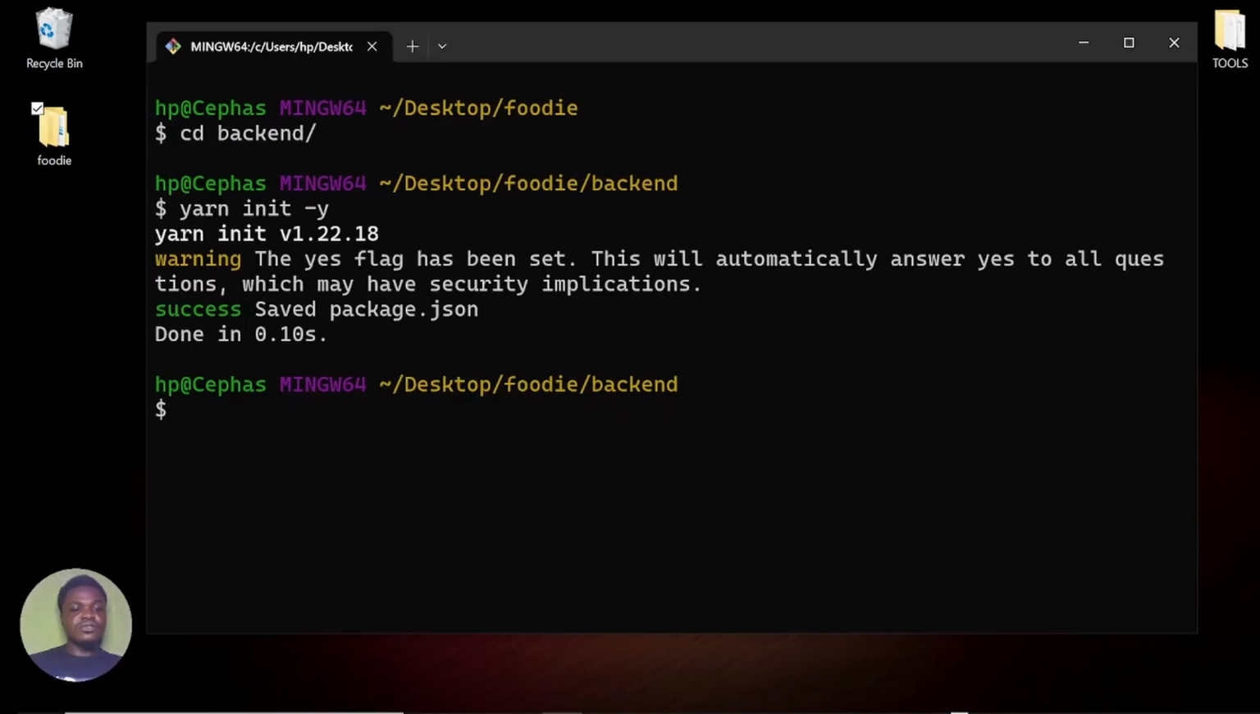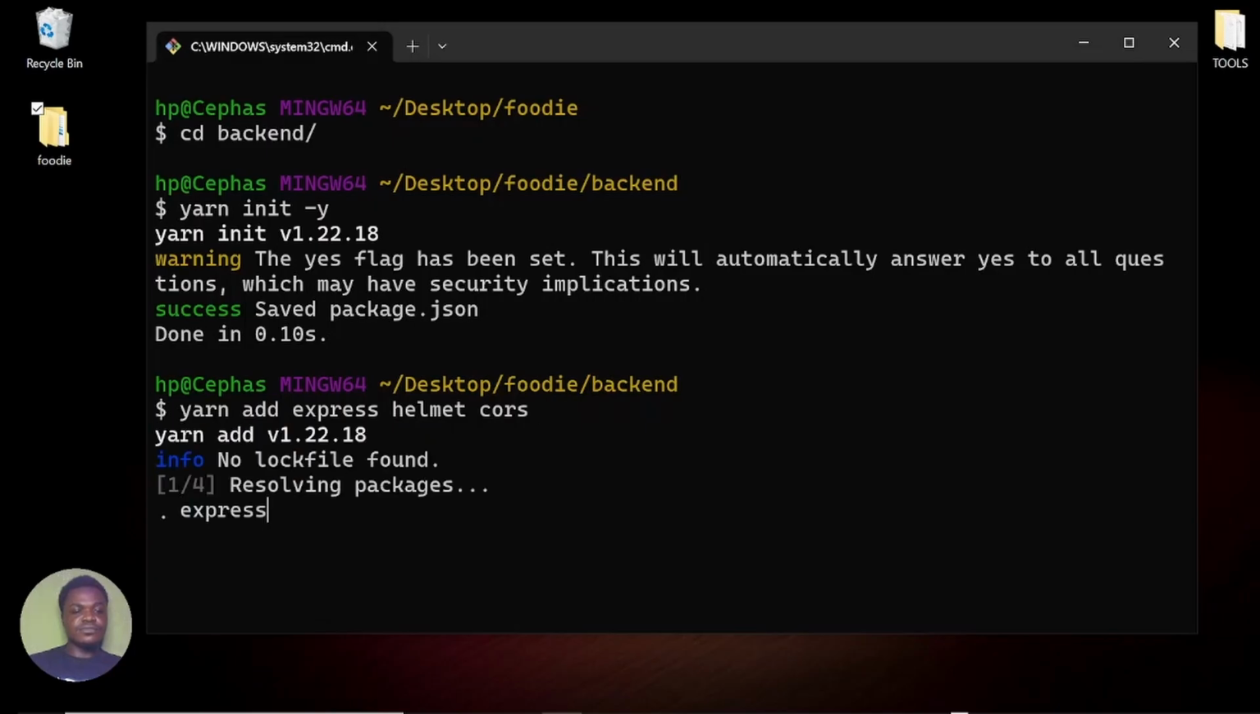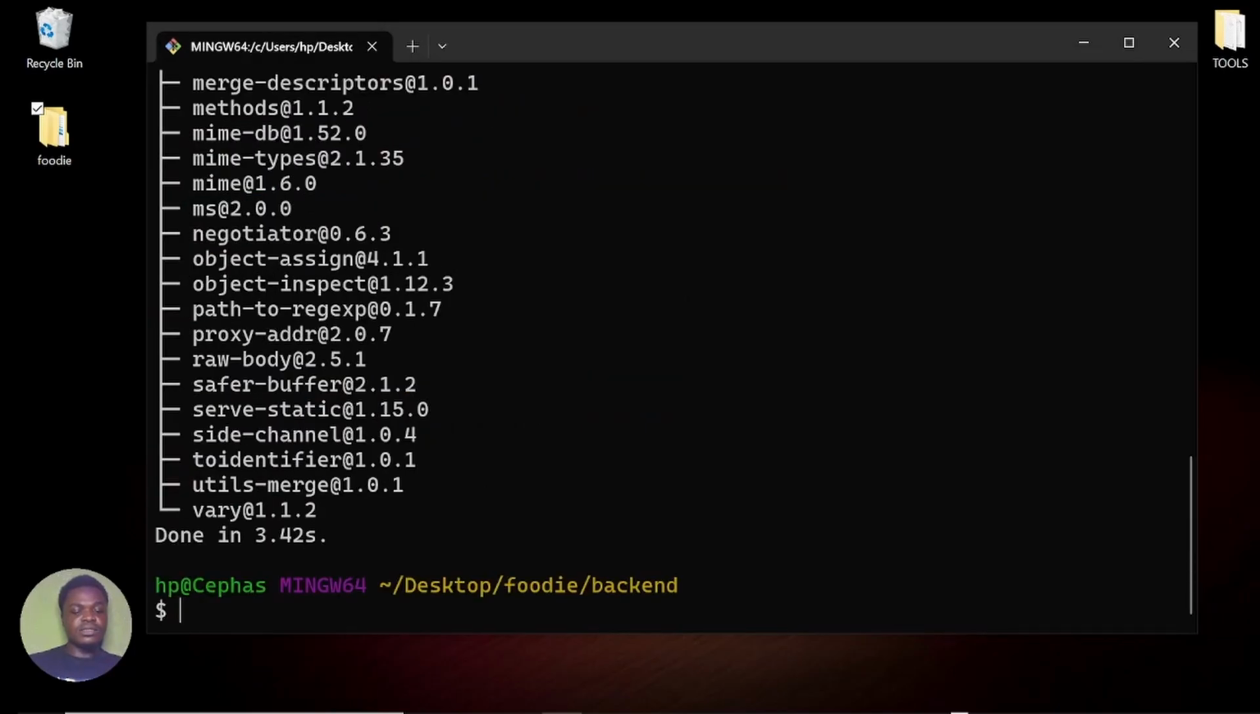The next thing we need to do is to install our packages. Some packages that we need right now. So I'm going to say yarn add express. After express, I'm going to add helmet. I'm going to add cors. So let me install this one for now. So the application is done installing.